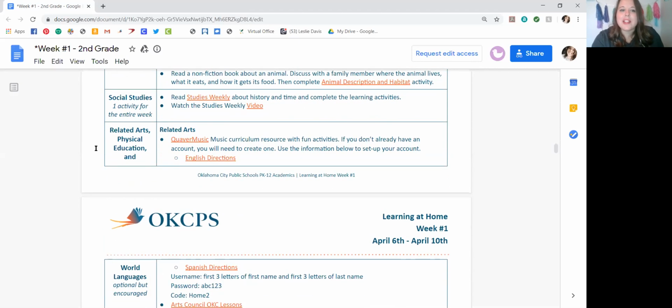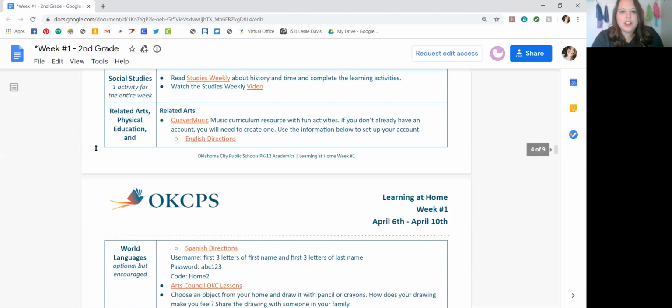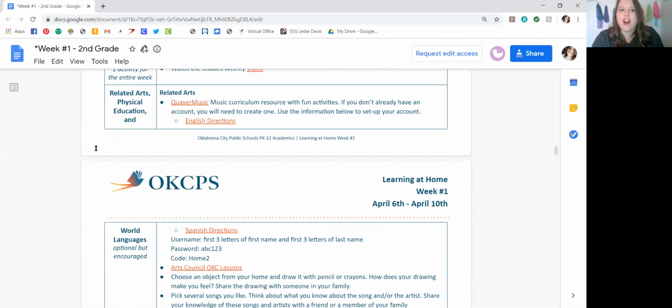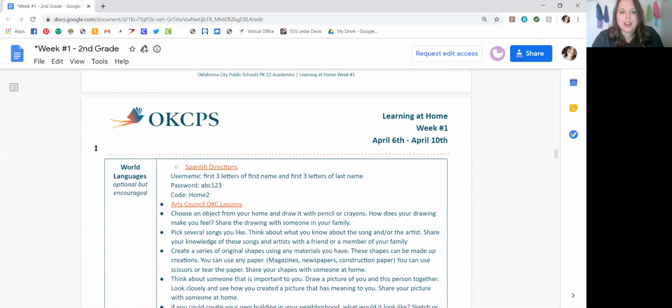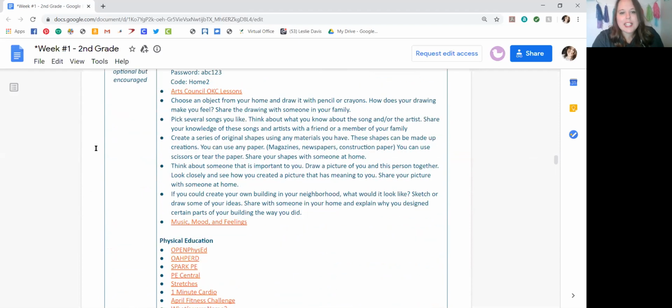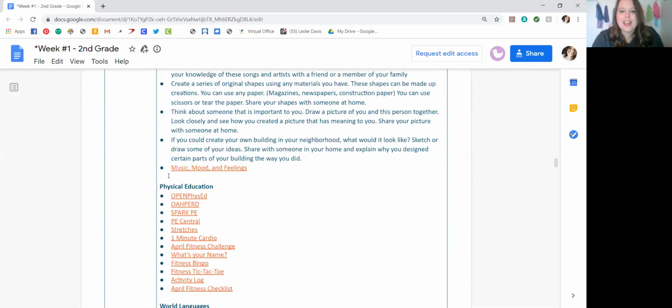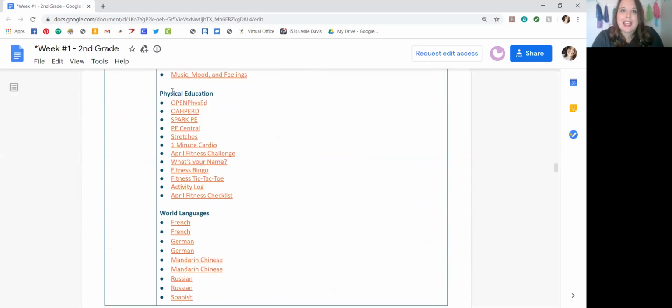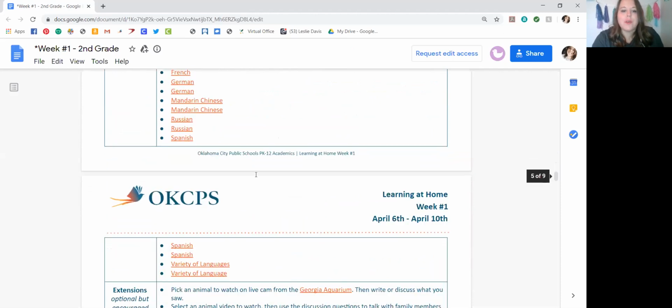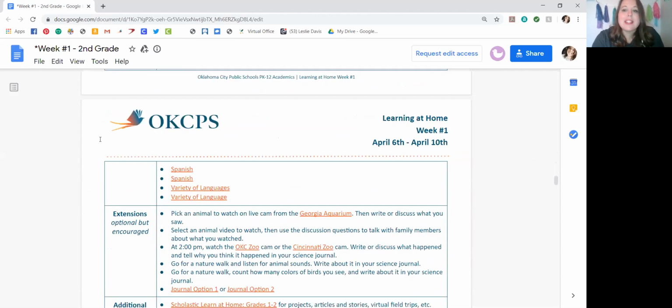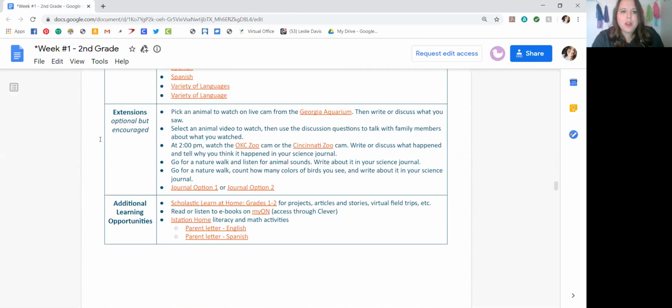Now, the next part is optional but encouraged. It is going to be in place of our arts and PE and music. There are many music activities. There are art activities that you can take part in. There are many PE activities, world language activities. Please take advantage of those. Also, there are more extensions that are optional but encouraged. If you run out of ideas, we have plenty.